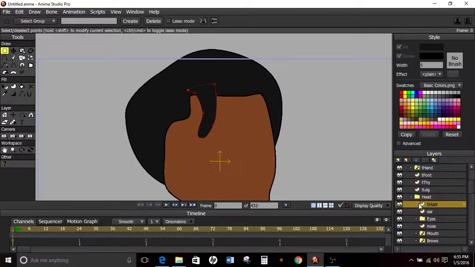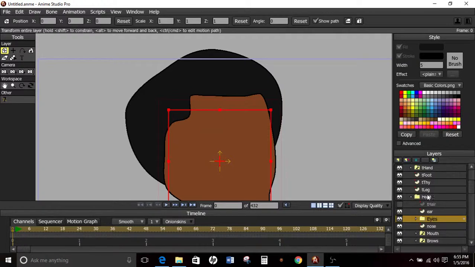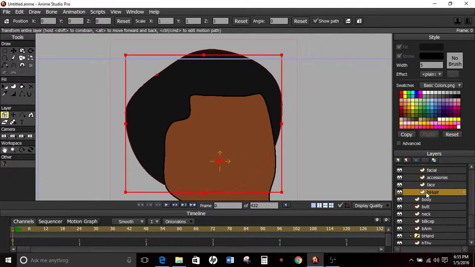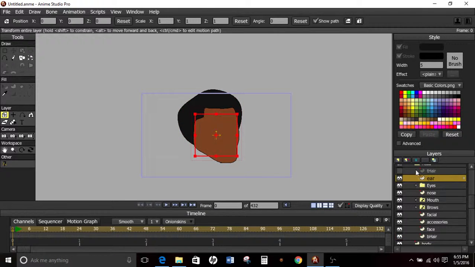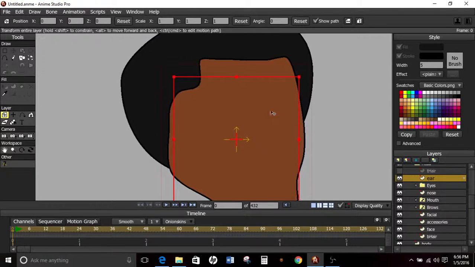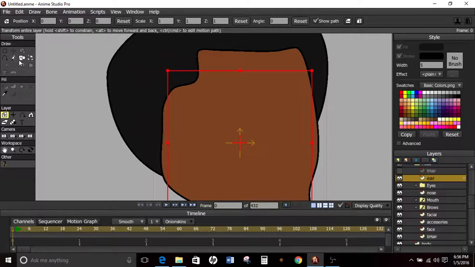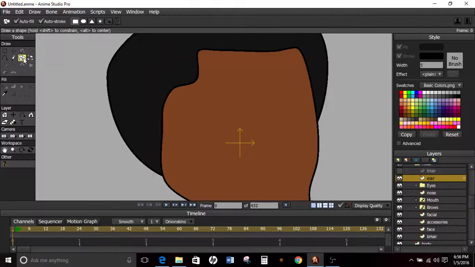So yeah, I'm going to delete that. I'll just hide it for now. So yeah, now we're going to work on the ear. I think I may do the eyes in another episode, just for time's sake. I'll do the facial features in another episode.